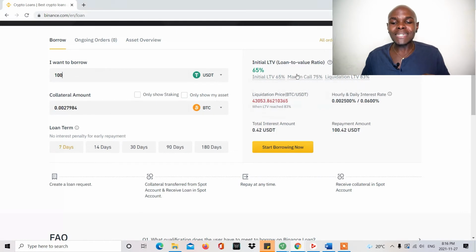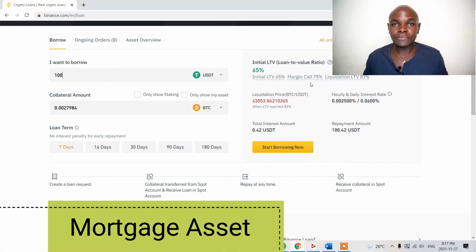Now, what does the margin call 75% LTV ratio mean? If the value of the amount that you've borrowed gets to 75% of the value of the collateral that you staked, then Binance will contact you to inform you that they would like you to top up the amount of collateral that you've put, also known as the mortgage asset.